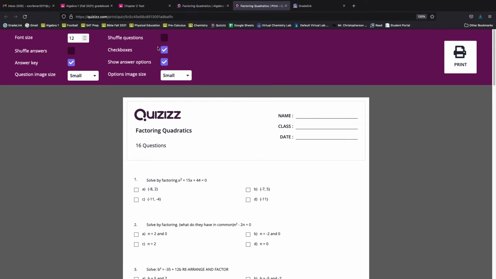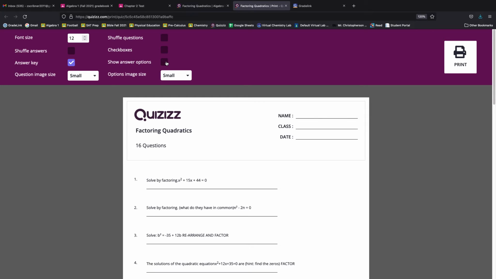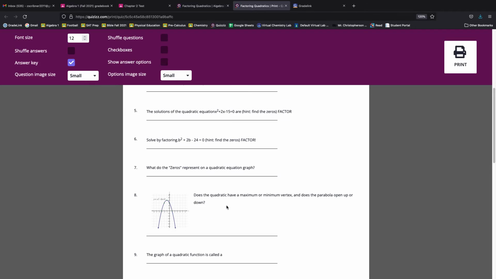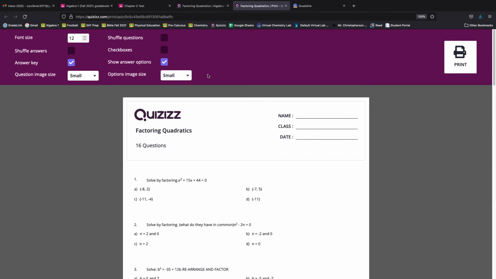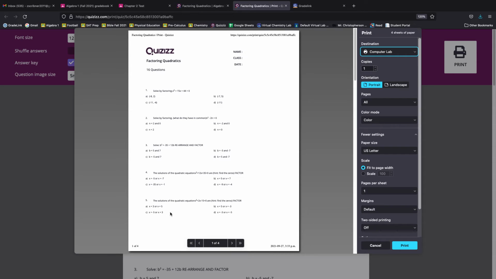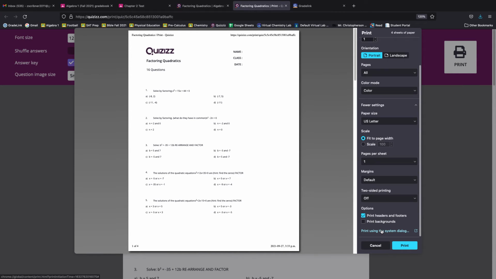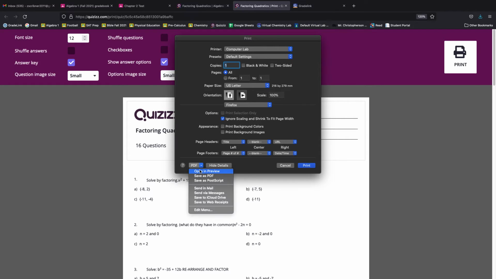Okay, do I want the answer key? Do I want checkboxes? Do I want answer options, or do I want the kids to solve it themselves? Right, all of these different options. So however you want to do it, you can shuffle the answers, you can shuffle the questions, and I can literally put print.